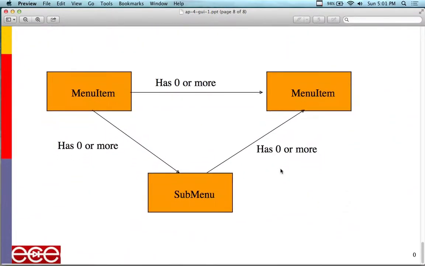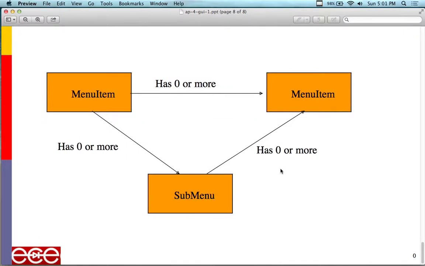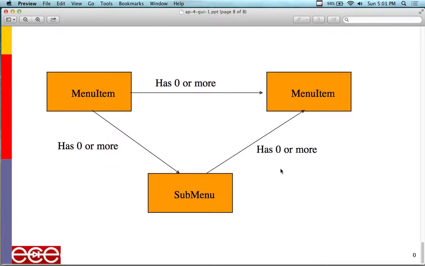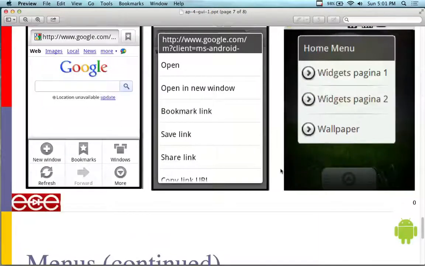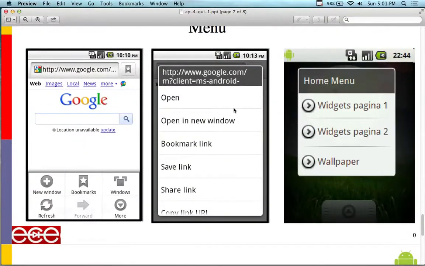So here's the concept of it. We have a menu item, and then we have a sub-menu. A sub-menu has 0 or more menu items, which have 0 or more sub-menus. The sub-menu is the sub-menu for a menu item. So in here we can have this lead to another one of these, leads to another one of these, leads to another one of these. It's kind of convoluted.